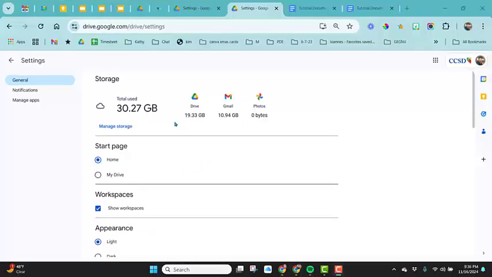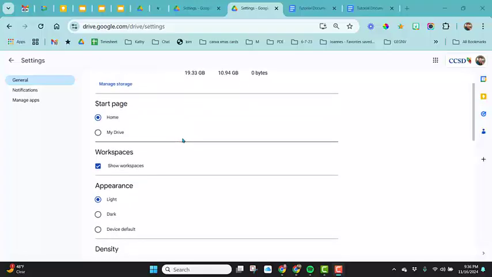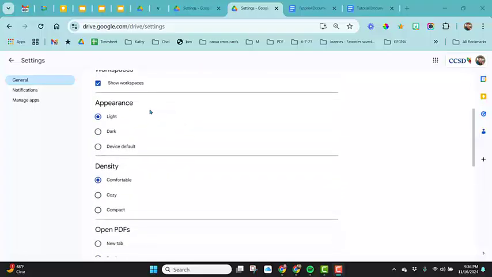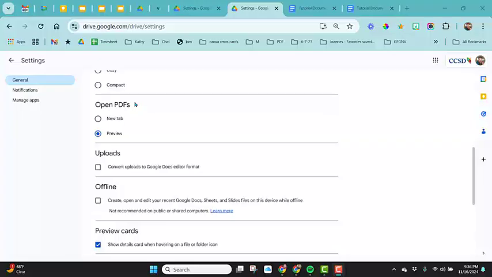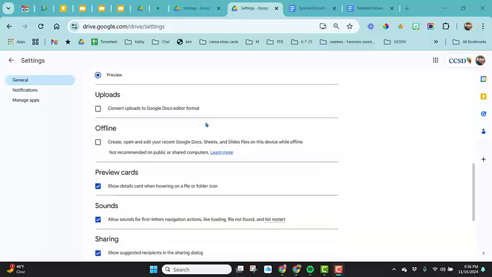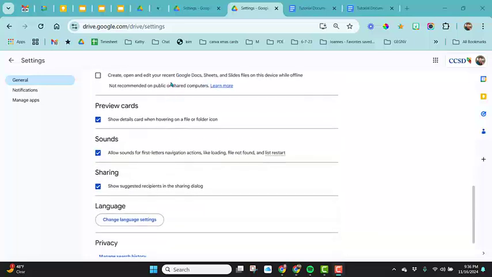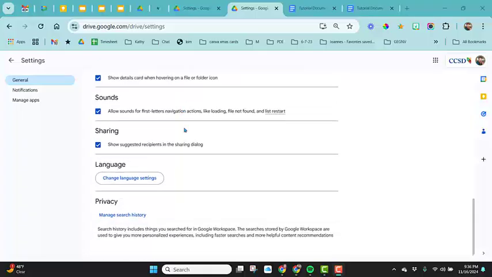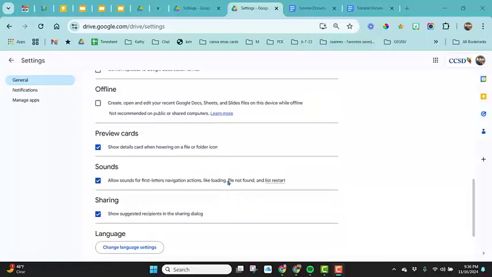While you are in this settings section, you might want to check out some of the other features, like just right here at the top, your storage. You can click on manage storage to see exactly where you are using your space, the appearance of your Drive, opening PDFs. Do you want them to open in a new tab or preview them right in the current tab you're in? When you're uploading Microsoft files, do you want them to automatically convert to Google files? Then just continue to scroll down about looking at working offline, the preview cards, that's another one. So just look through these options to see if there's anything that you want to change.